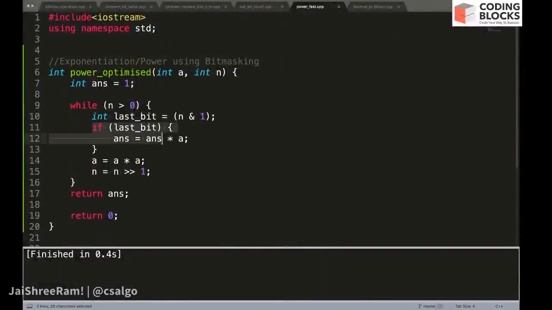So the only thing we have to do is, if the last bit is set, we multiply the answer with the current value of a, and every time we go to the next bit position, we square up the value of a, and we also discard the last bit of n. So this is how we are using a while loop over n, and we do this while n is greater than 0.